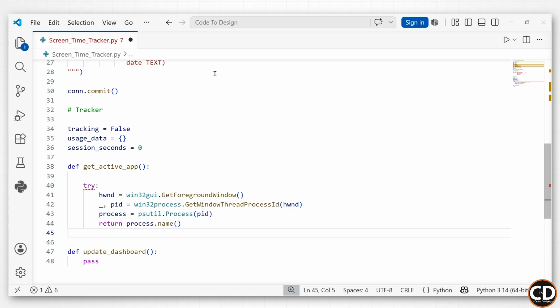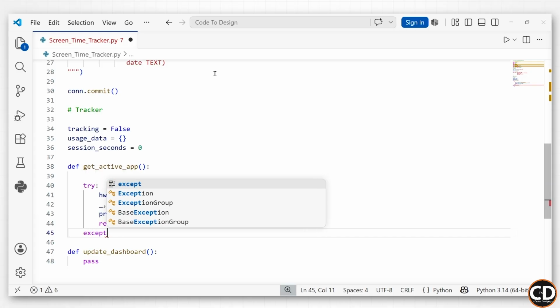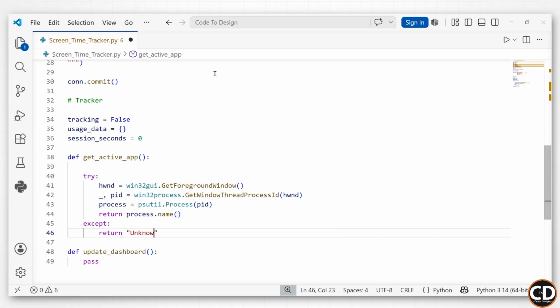All right, now let's finish our error handling. We'll write except and then return unknown. If anything goes wrong inside the try block, instead of crashing the entire application, we'll simply return the word unknown. This makes our tracker much more reliable. And just like that, we've built the first truly exciting part of our project. Our program can now identify which application is currently active on the screen.